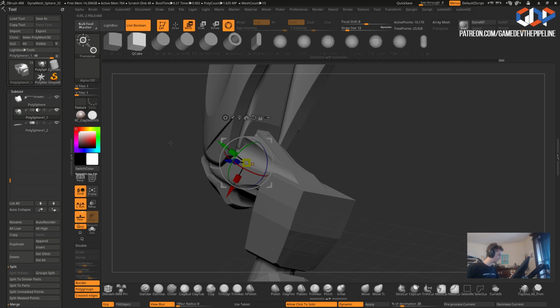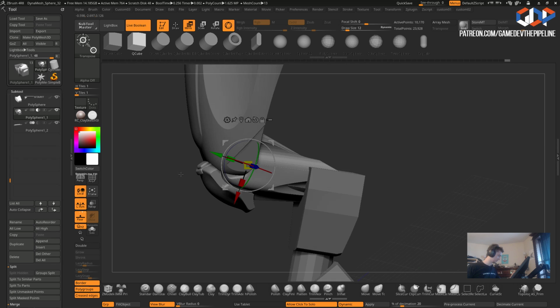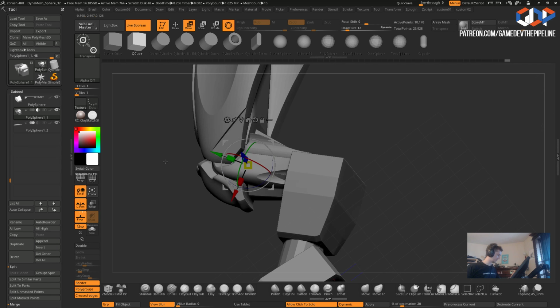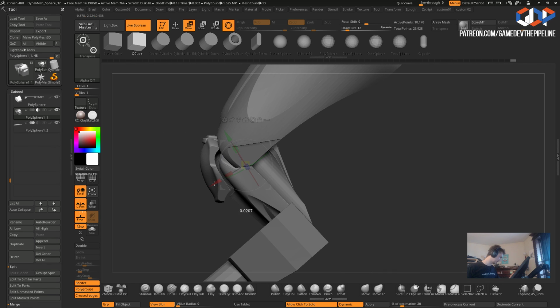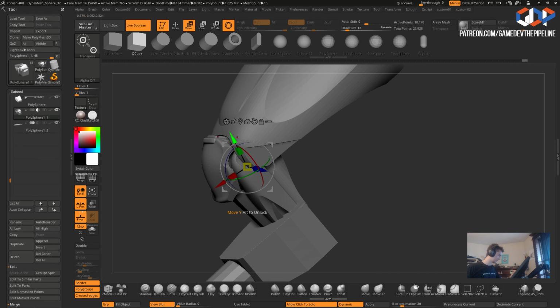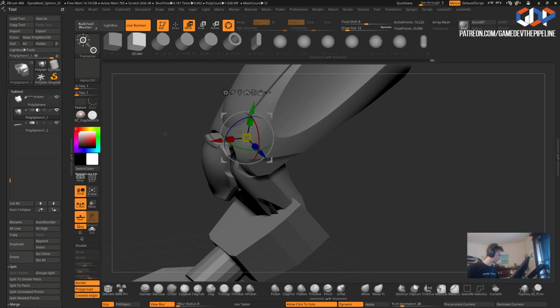Yeah, I really like that. So something like this. And then I could potentially even duplicate it. Continue the same kind of notion here.